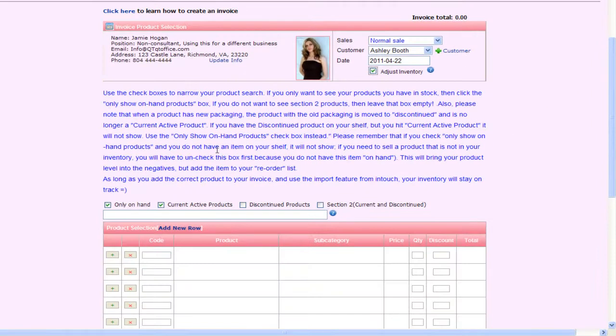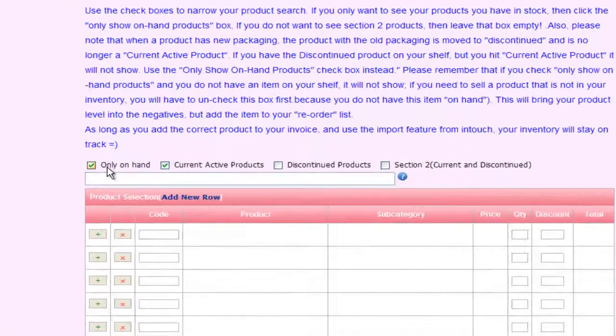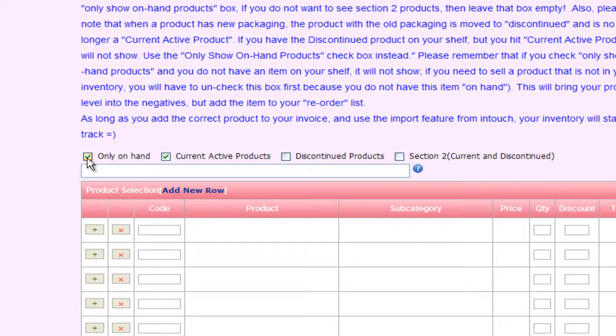Instructions are here in blue, but they're very simple and easy to use. So here are our check boxes. If you only want to show products that you have on hand, this is very handy for weeding out all the thousands of products that you do not have on your shelf. You can show the current active products, meaning they're not discontinued products. If you'd like to show the current and discontinued products, then just check this box here, and by default your section 2, which is current and discontinued, is not shown unless you'd like to. This is really only used when you do a tax write-off invoice.